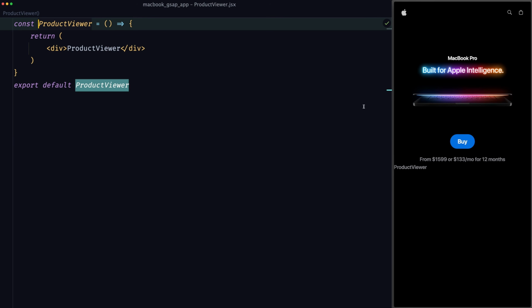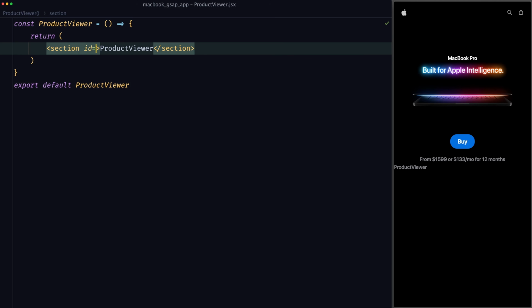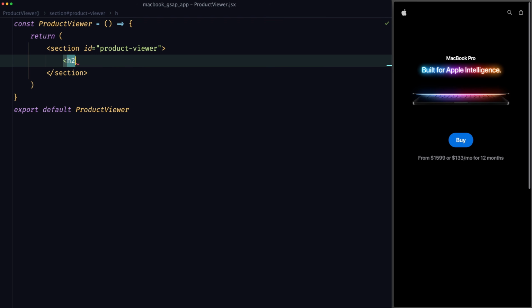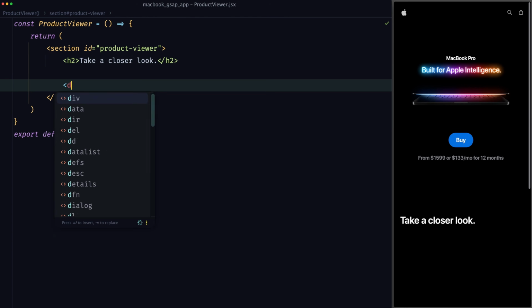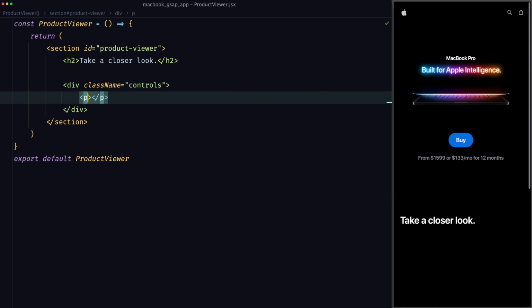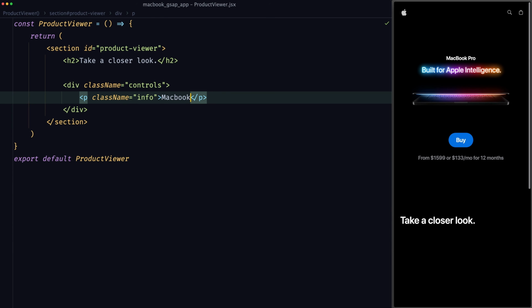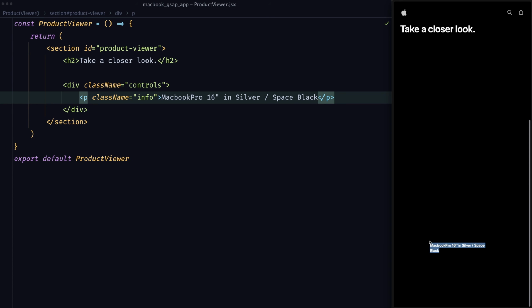Head over into the product viewer, turn it into a section that'll have an ID equal to product-viewer, and then within it, render an H2 that'll say "Take a closer look". Then below it, render another div with a class name equal to controls. And within it, render a p tag with a class name equal to info that'll say "MacBook Pro 16-inch in silver" or maybe "space black". There we go. You can see it right here.